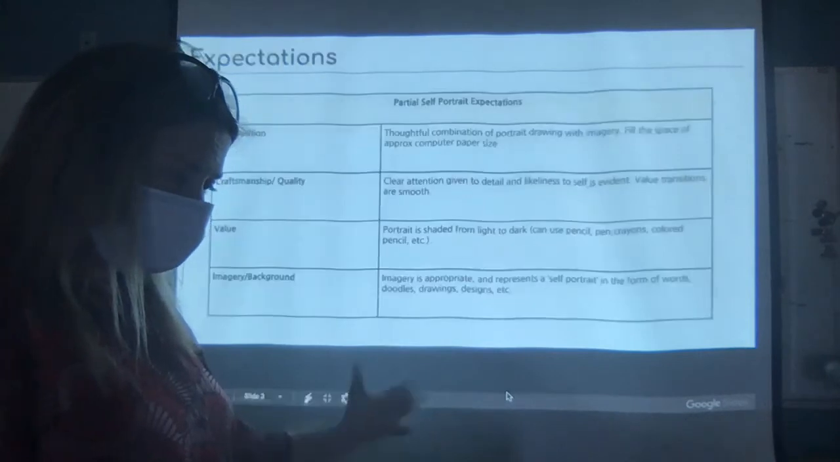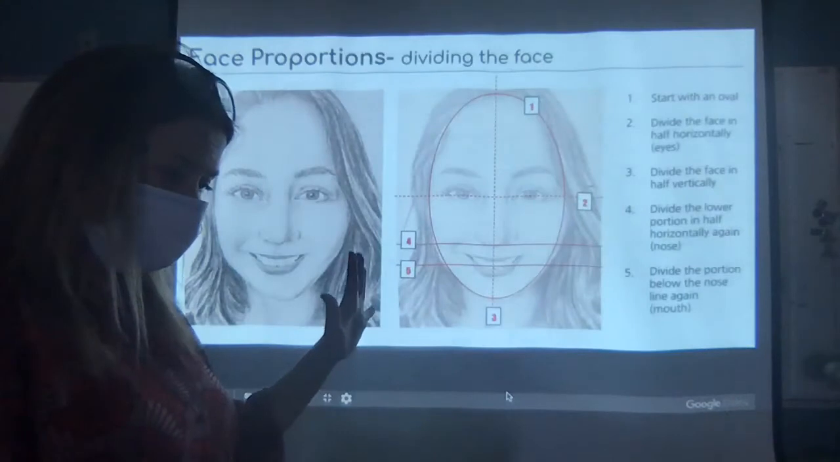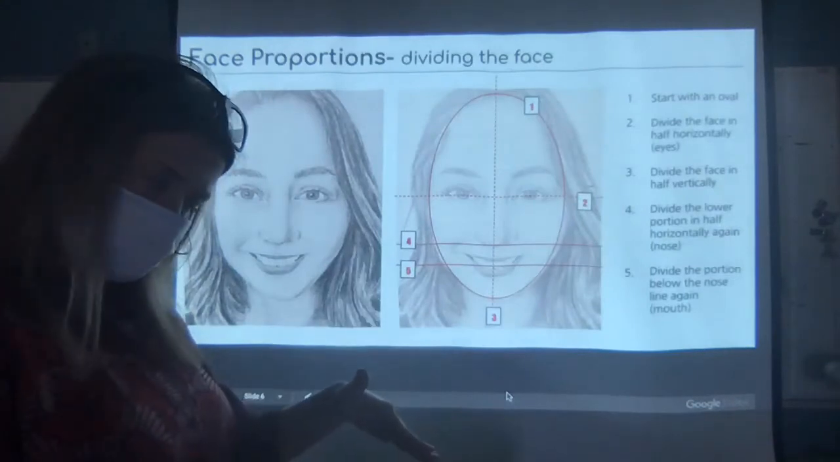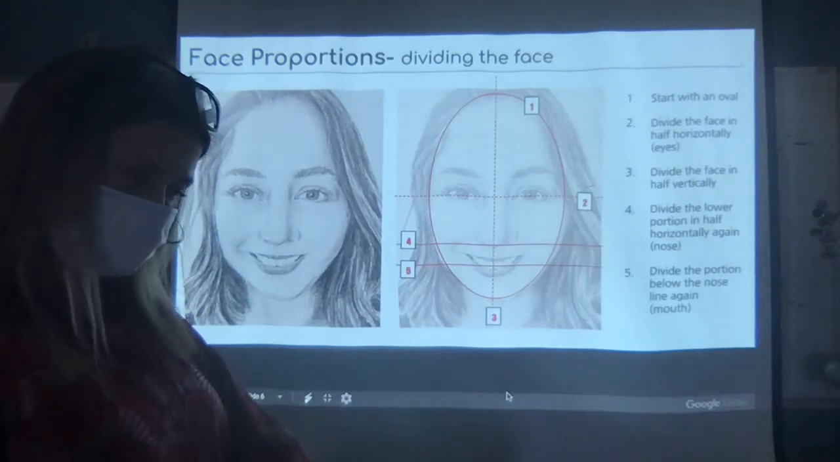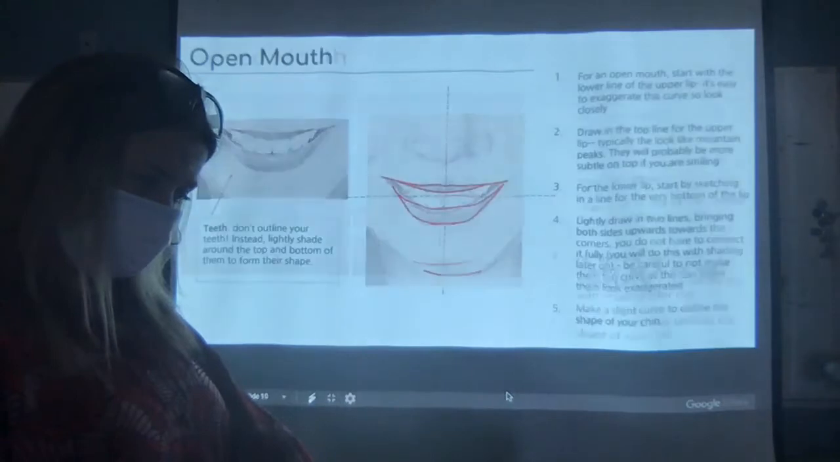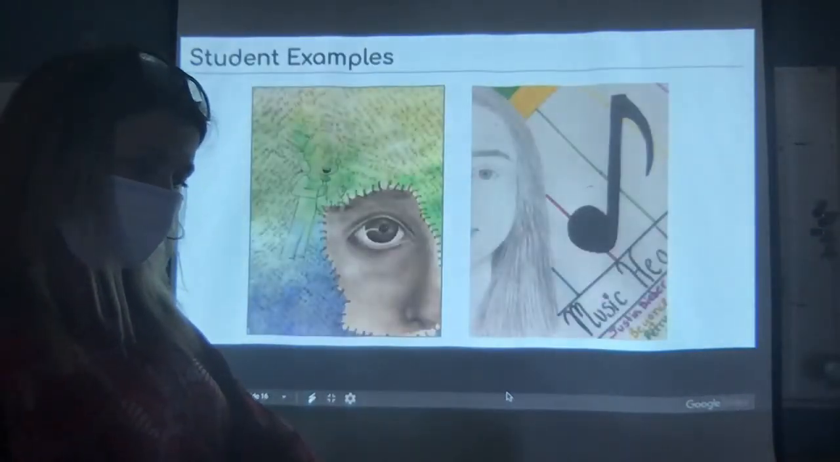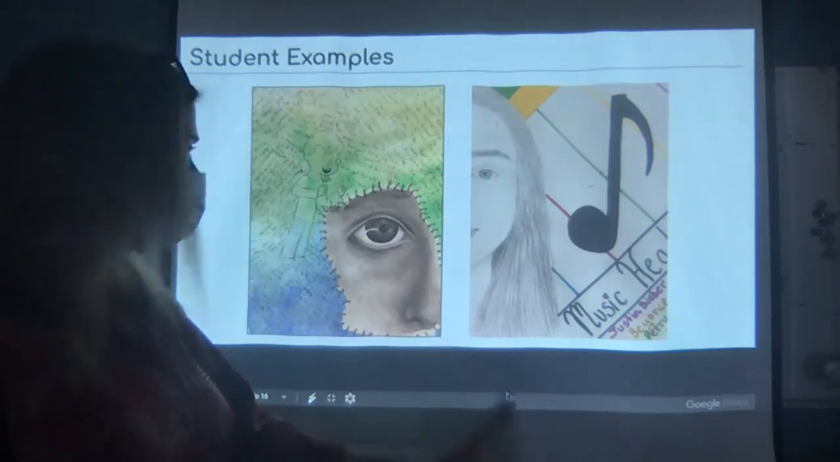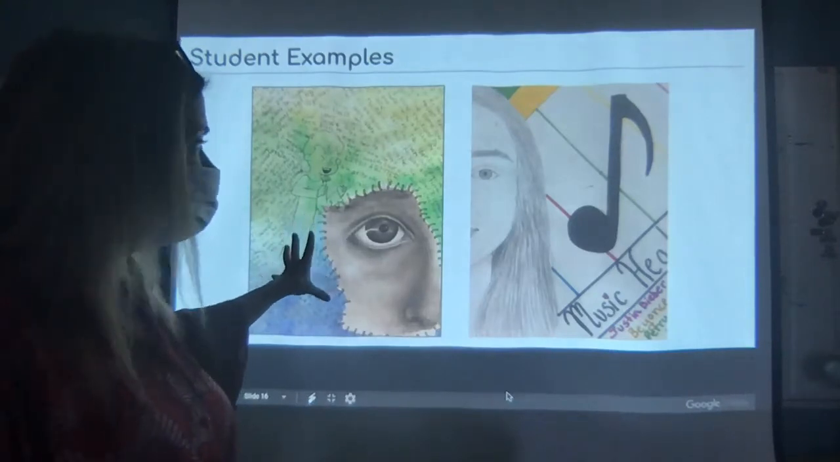I'm going to just kind of skip through this to just show you how you're going to start. This is similar to the slide presentation we did yesterday. You could start right here with this if you wanted to. I want to get down to the bottom just so you can see some examples of this, and then I'll work my way back up. So, some student examples of this. Remember I said it's a partial self-portrait. So you're taking some part of you.